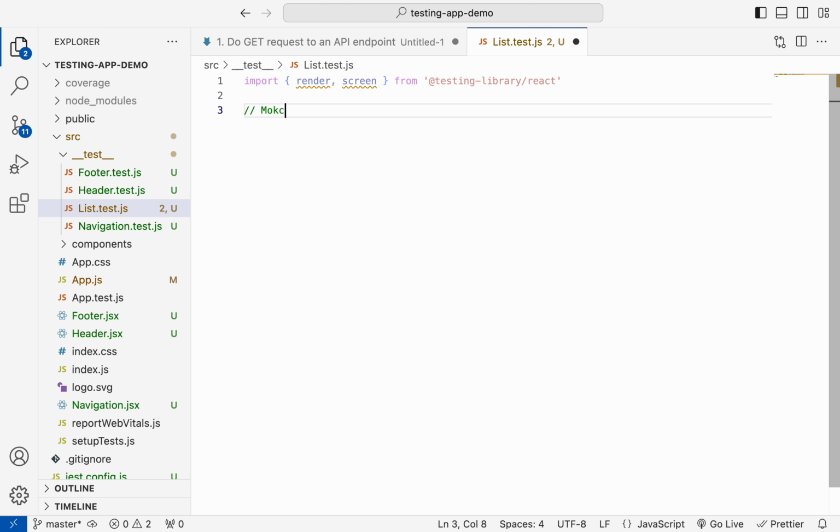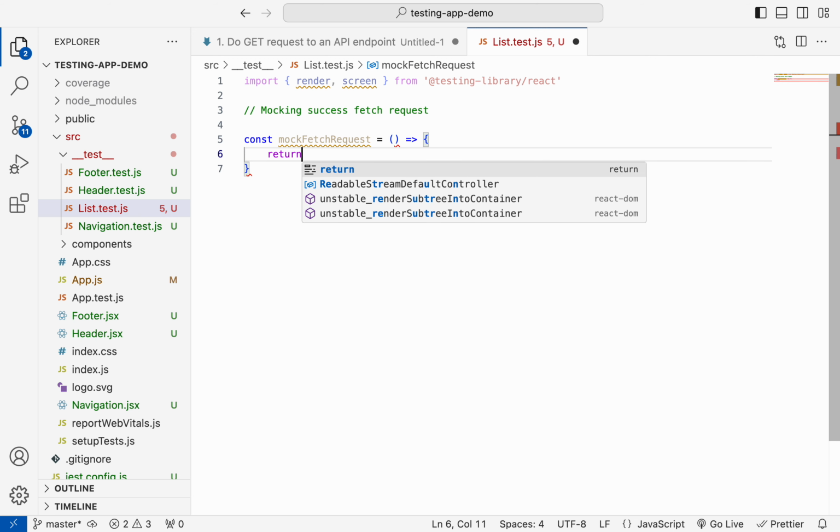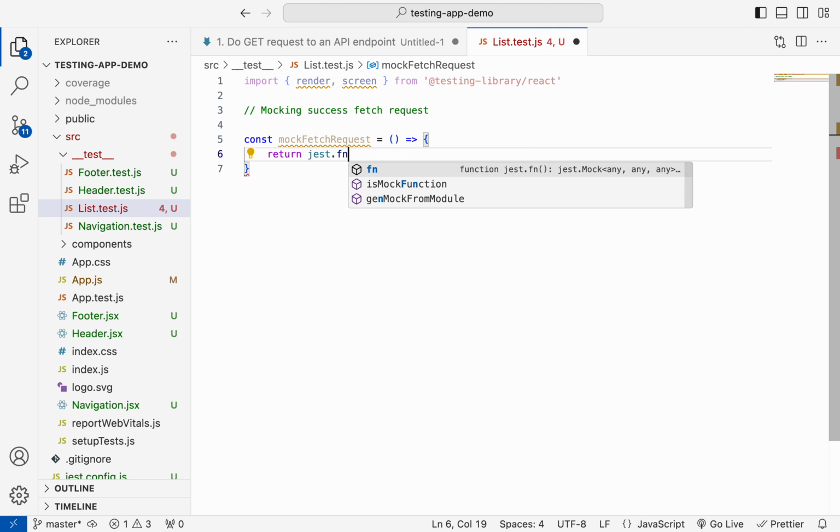So the first thing we are going to do is create a mock success fetch request, that is, when our API request has gone and a success has come from it, what response it should give. So that's what we are working on. So, mock fetch request, and we will return what this is going to return. This is going to return jest.fn mockImplementation.